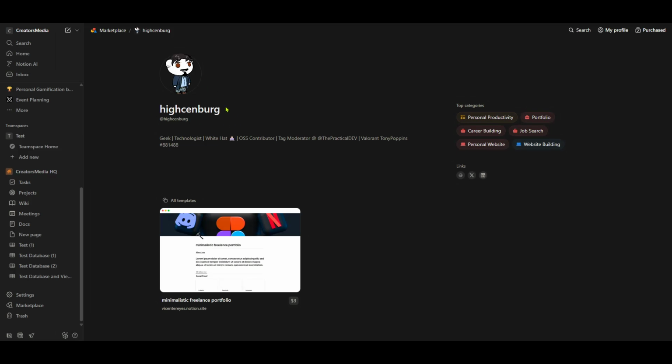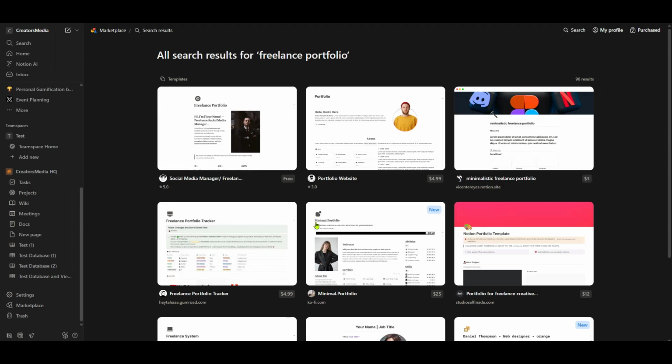Once you've made your selection, you'll need to duplicate the template into your workspace. This action usually involves a simple click of a button. By doing this, you can now personalize the template to better reflect who you are as a professional. Add your details, tailor sections to highlight your special skills, and perhaps even include visuals like project screenshots or a personal photo. And there you have it.